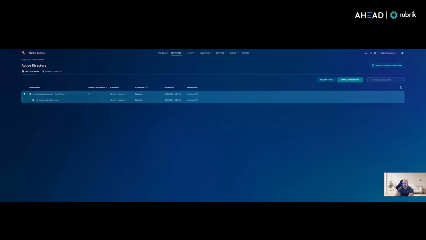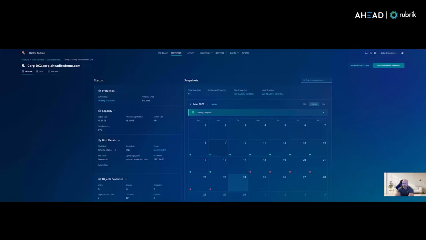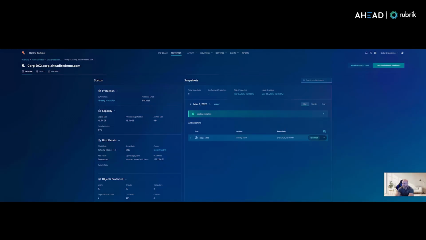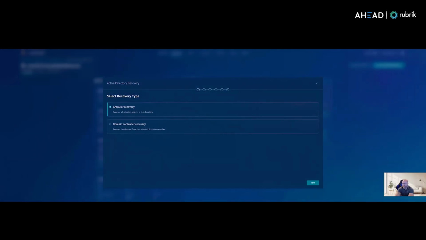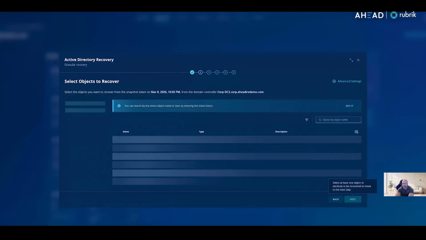As you can see, we can do a forest recovery, one of the crown jewels of Rubrik, but we're not going to do that right now. Instead, we're going to go to our domain controllers that are being protected, and we'll look at the snapshots here. So we'll go to one of the successful ones, hit recover, same kind of menu. We can do granular or recover the complete domain controller.